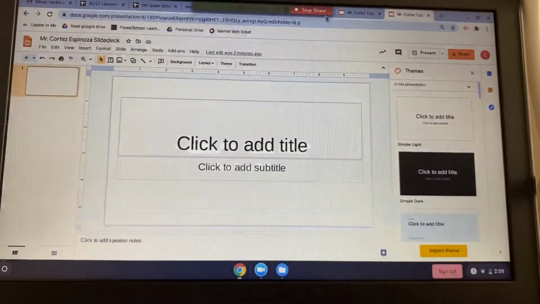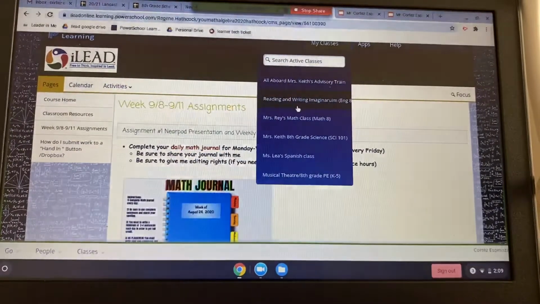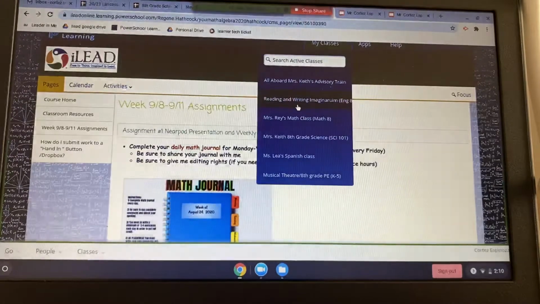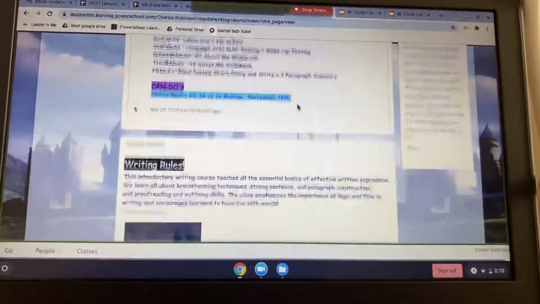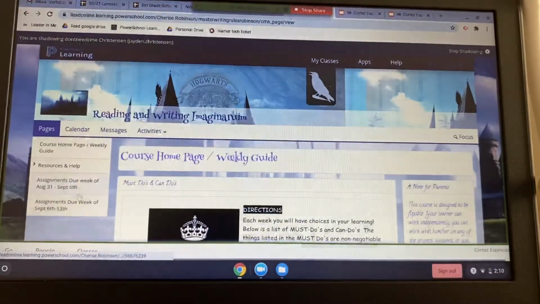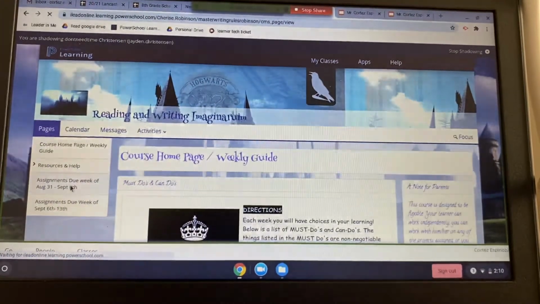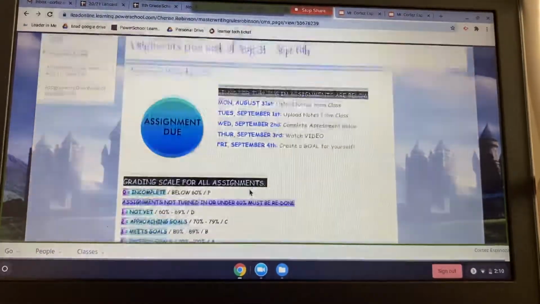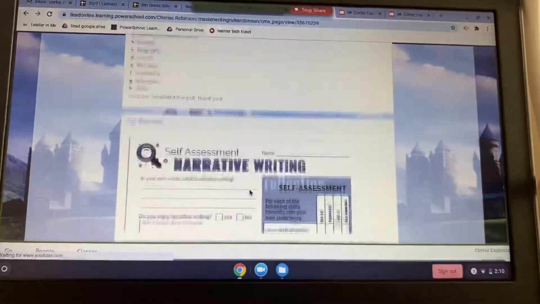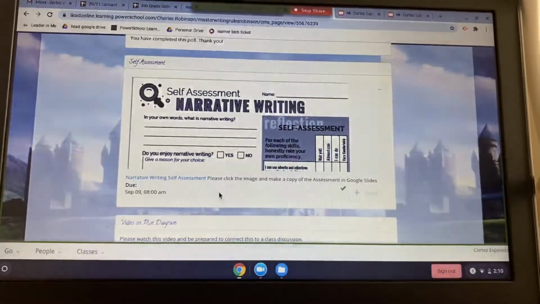And now we can go back to PowerSchool, and we can go to Mrs. Robinson's Reading and Writing Imaginarium, where you will submit the slide deck with the 7 different slides about you, the About Me project. Over here on assignments due week of August 31st through September 6th, go ahead and click that. All right, you're going to scroll down, and whatever assignment, this can be for anything moving forward.